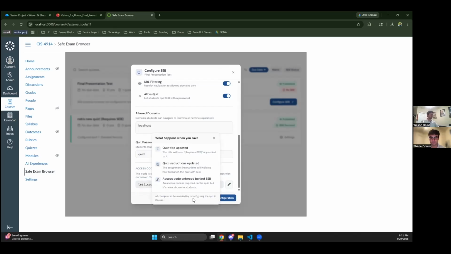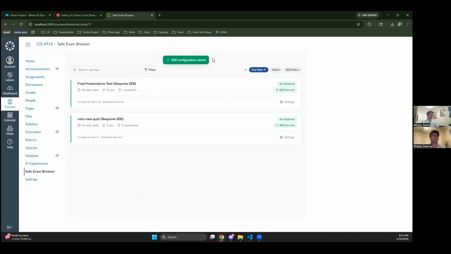This pop-up here tells you exactly what will happen after you press save configuration. So we'll update the end of the exam title. It will update the instructions so students know exactly what to do on the day of the exam, and we'll enforce the access code without ever showing it to the students. So we can press save SEB configuration, and it'll tell us that it's saved.